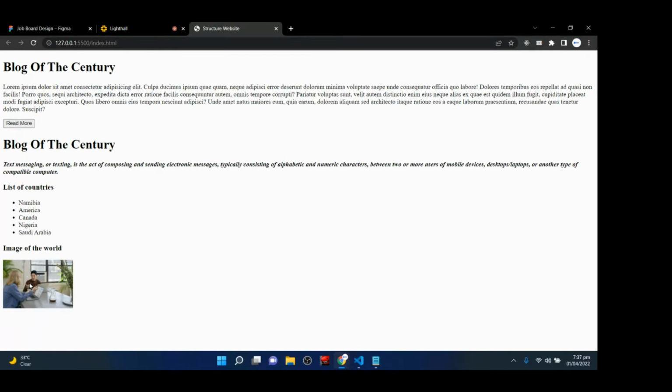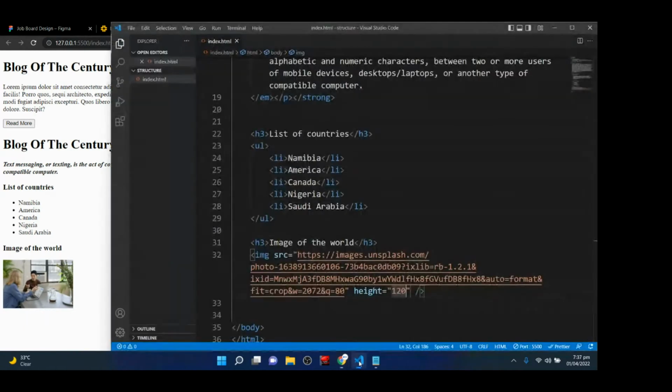Now, like I said, in an ideal environment, you would use CSS to resize your images. I am just doing this because we are just learning, and I don't want this image to take up our whole screen and mess up the whole flow. So with that alone, I have been able to set the height of the image to 120. Now, there is another image attribute I would like to talk about.